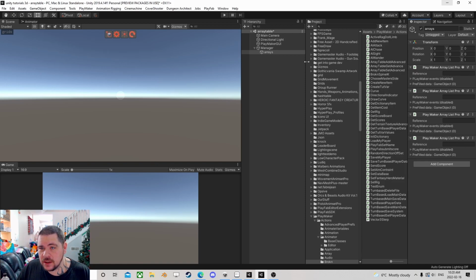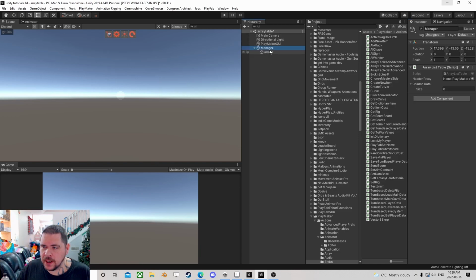You can, and the array list actions and all that, you can still function the array list table with the array list actions as long as you name them. But I'm not going to bother doing that. So I'm going to go over to my manager here, and I'm going to say I have 3 columns, even though I made 4, but I'm going to put down 3. And I'm going to lock it.